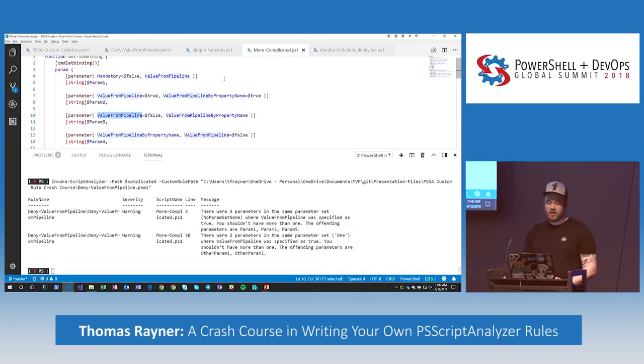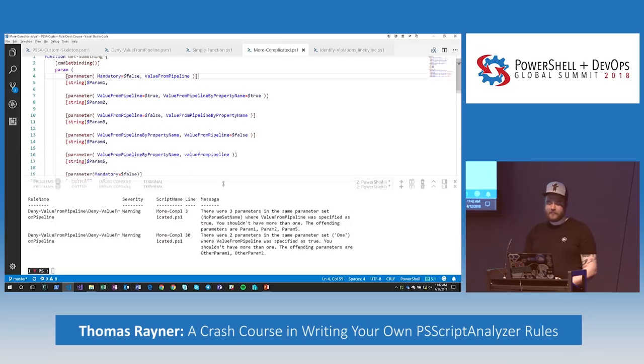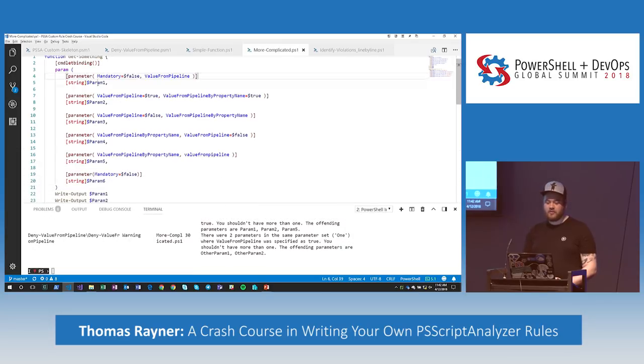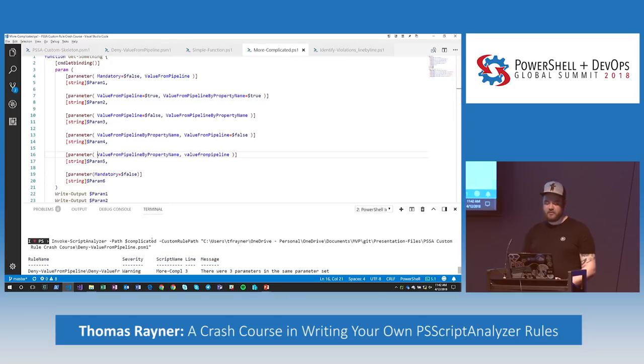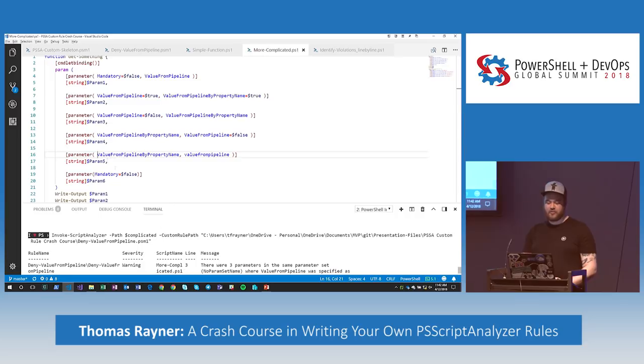So if we look at the more complicated one here, we can see param 1, 2, and 5 had value from pipeline set. And if we just scroll up to make that easier to look at, on line 3, this is where the param block begins. So I'm just telling you, hey, go look at this param block because things are jacked up. This one is true, this one is explicitly true, and these ones are false, so we don't worry about them, you did fine there. And this one's also true, and this one, you didn't mention it, so that's fine.